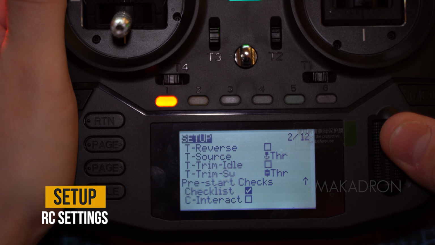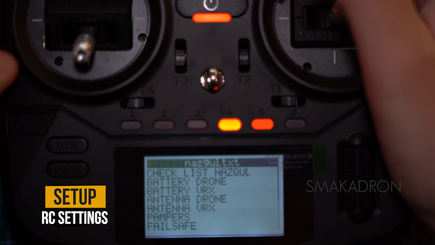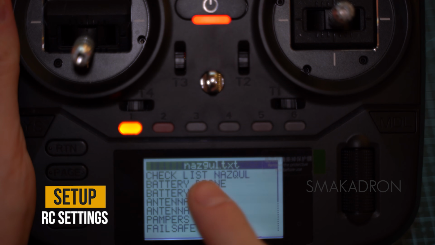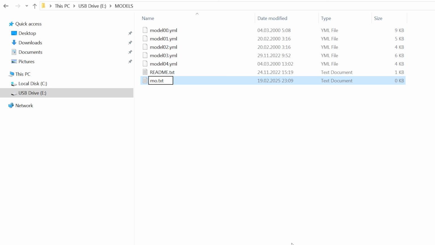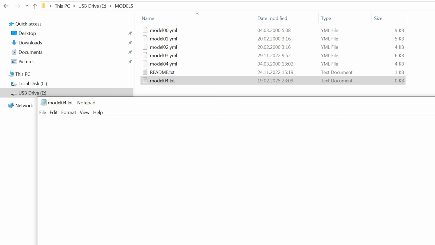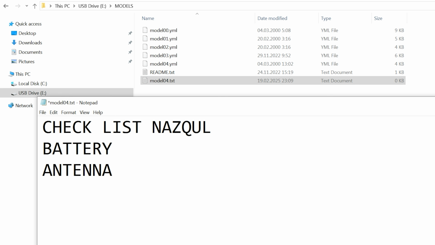When this option is selected, the model notes file will be displayed when the model is loaded. A valid model notes file must be located in the models folder on the SD card. The model notes file must be in TXT format and have exactly the same name as the model, for example model6.txt. The text in the file can be whatever you need.